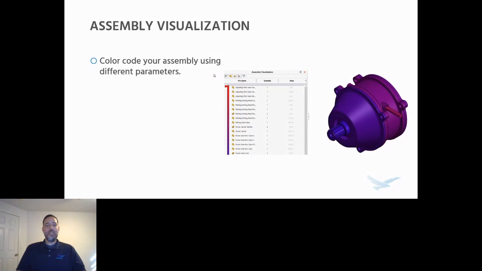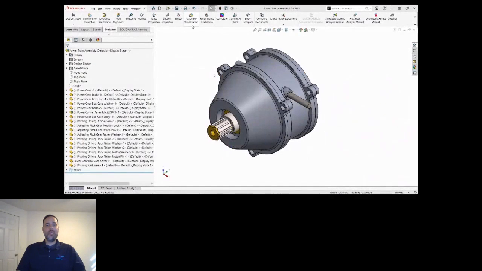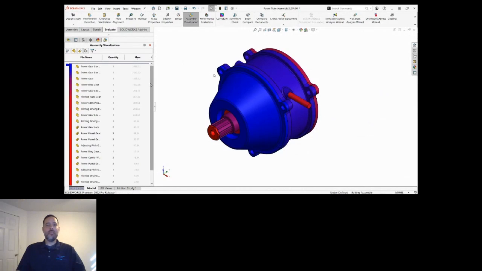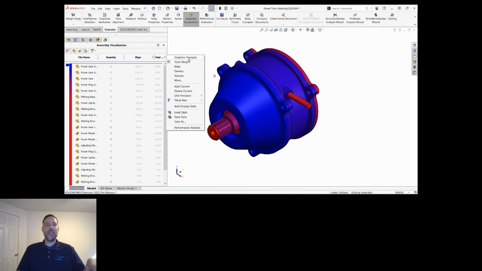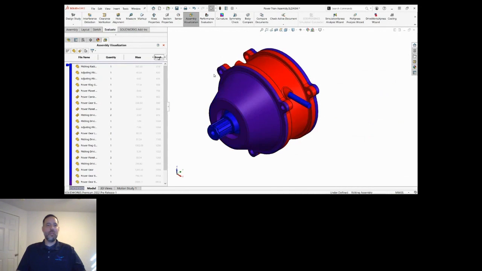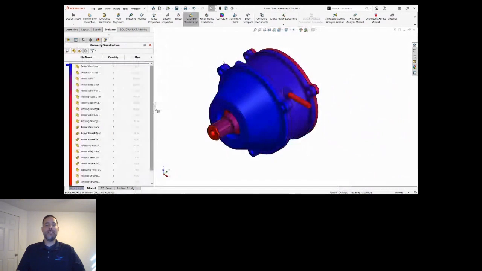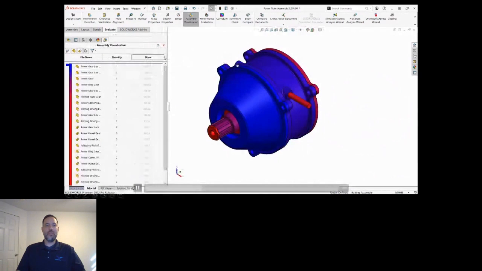Assembly visualization, color code your assemblies using different parameters. So it's up there next to the performance evaluation, or you can get to it through performance evaluation. Use different things like mass to color code your parts within there to show what's the heaviest. You can also add in things like graphics triangles, right? Really makes a nice visual way to investigate your assemblies and see what's going on, right? You can also add it as a display state. So you can access that again.